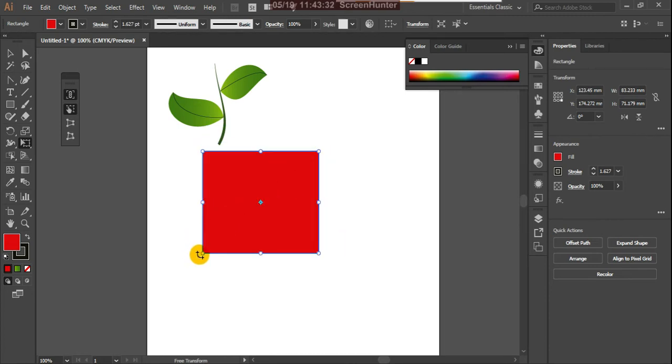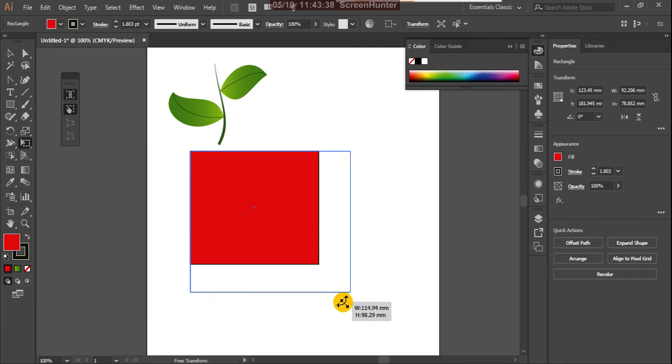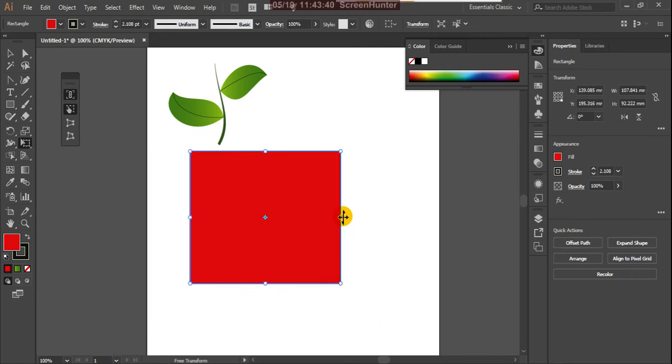From this side also you can drag, and this side also. With any corner you get the proportionate results. Suppose, see here, I'm dragging horizontally, now this is giving rectangle shapes.